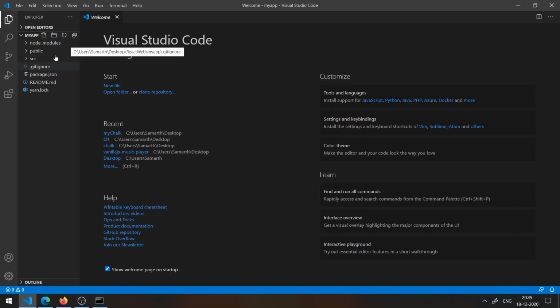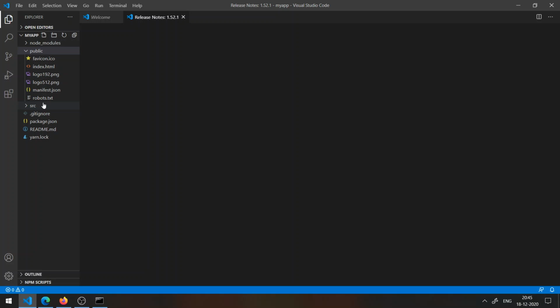Yeah, so I set it up. This is our directory structure. First of all, it consists of three main folders. First is node modules, public, and the src folder.